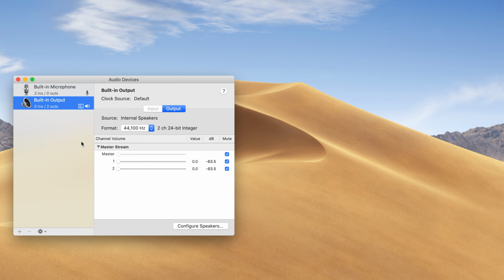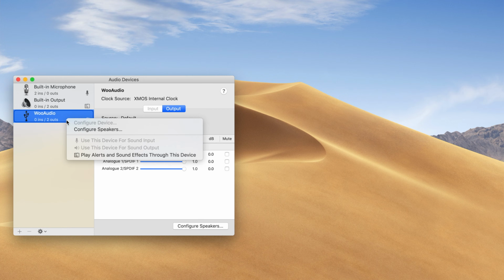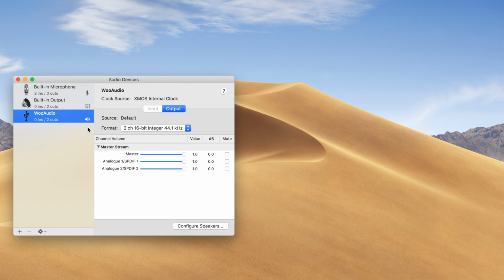Once you have your WA11 powered on, you will see WU Audio listed as one of the output devices. You can right-click on this to make sure that use this device for sound output is ghosted. That means it is selected. This ensures that your Mac knows which output to use.